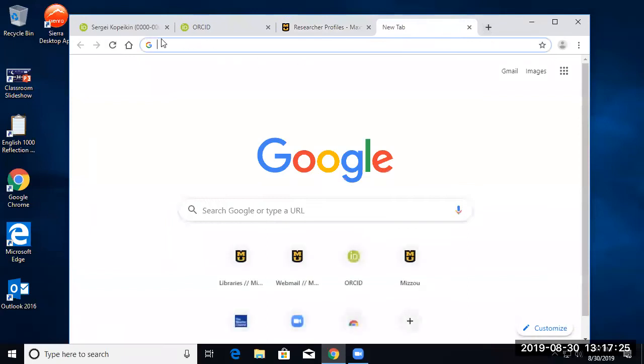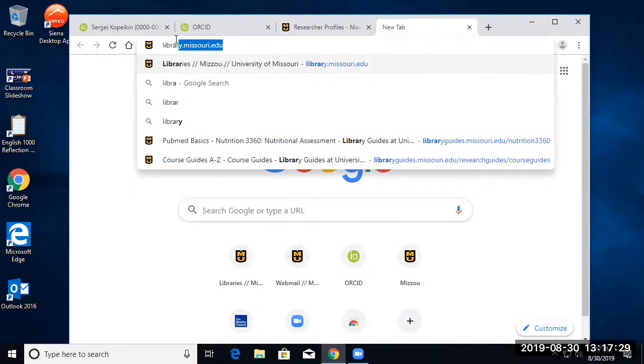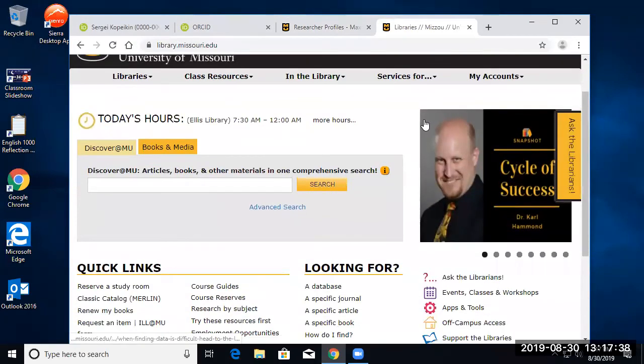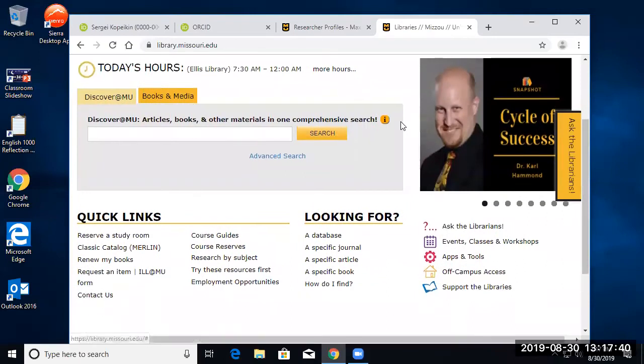Is anybody familiar with Scopus? Does that word mean anything to you? What is it?